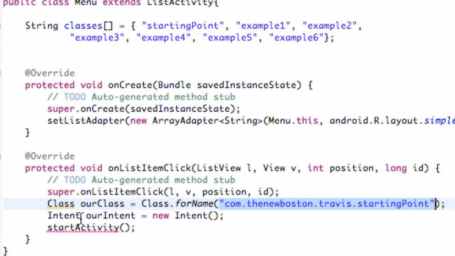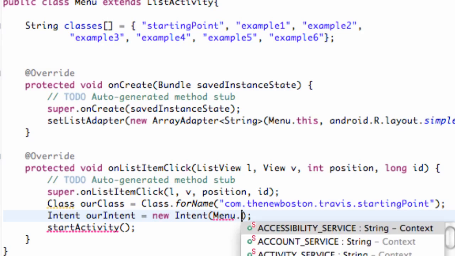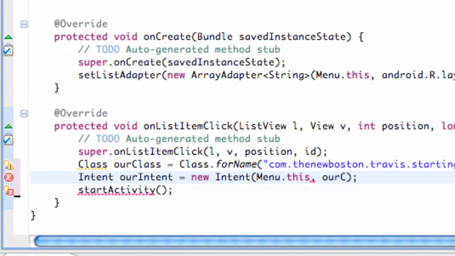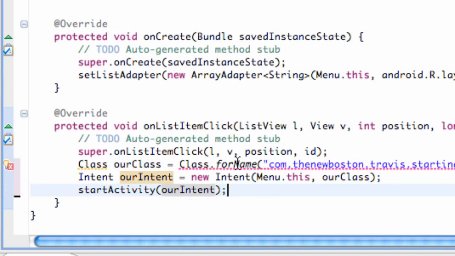And then what we can do is set up an intent based off that class, but this intent is going to take two things within its parameters, a context and a class variable. So we're going to say this current class's context, so it's called Menu, our class name dot this. And then we hit comma, and in the second parameter we're going to type ourClass, which is the class variable we just set up. And then we can type startActivity(ourIntent). So there we go.